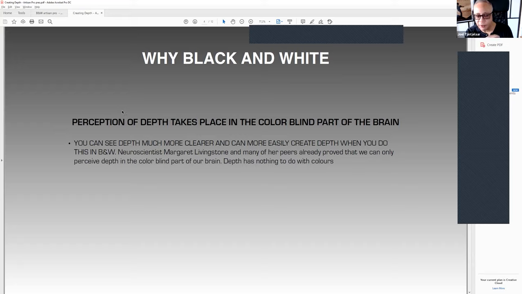Okay, that is something that I didn't make up, but neuroscientists have discovered that. When you perceive depth in real life, you can only perceive that in the black and white part of your brain. You don't do that with color. So if anyone says, "I like this beautiful color photo because it has so much depth," actually, that's nonsense, because you cannot see depth through colors. It's always a matter of processing information in the colorblind part of your brain. It's a monochromatic affair, so to speak, okay? So when you perceive that, you do it in the black and white part of your brain.